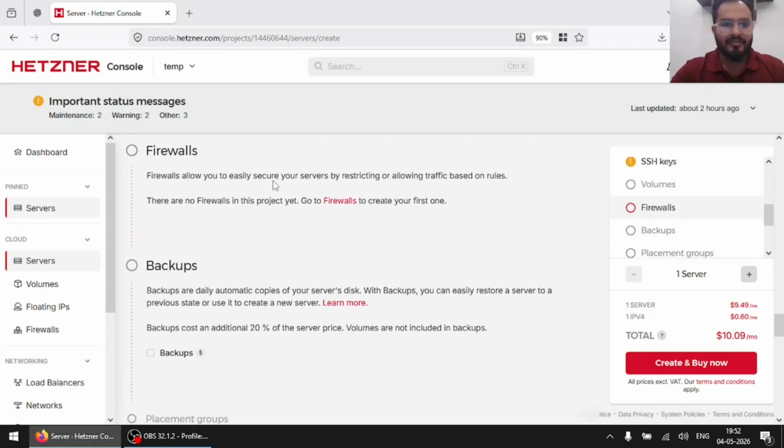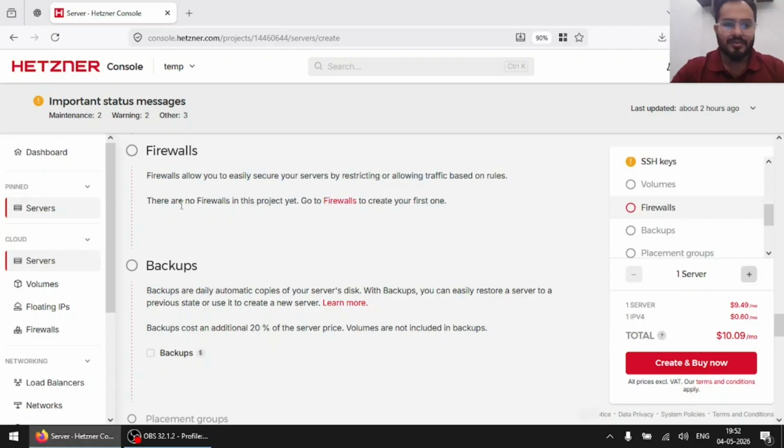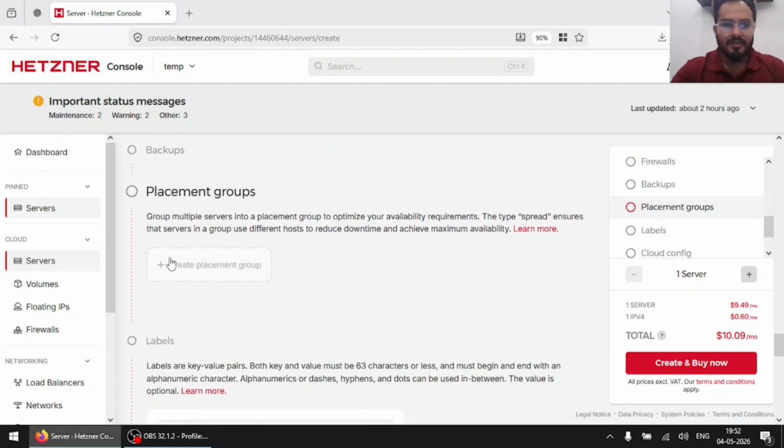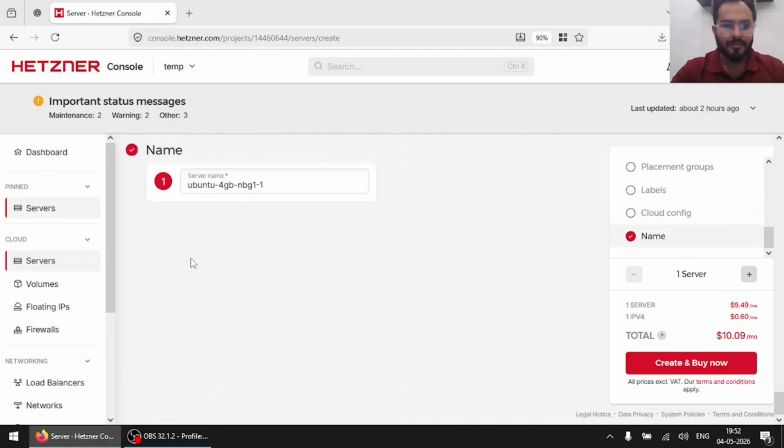There's an option to select a firewall. I'm not selecting that because I'll be configuring the firewall inside my server instance only, the Ubuntu instance only. There is an option to backup. We can skip this. Then there are groups and labels. We are also going to skip all these options.